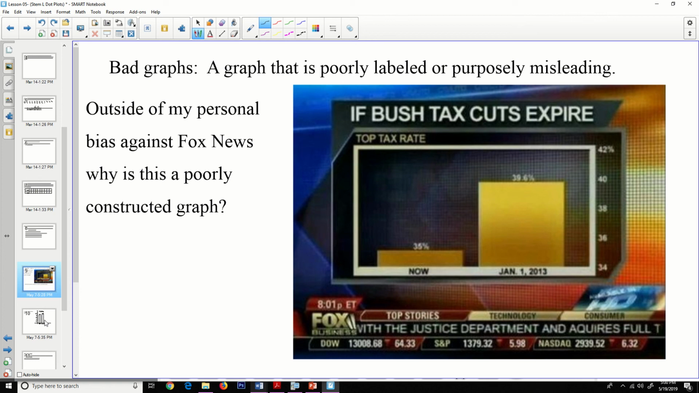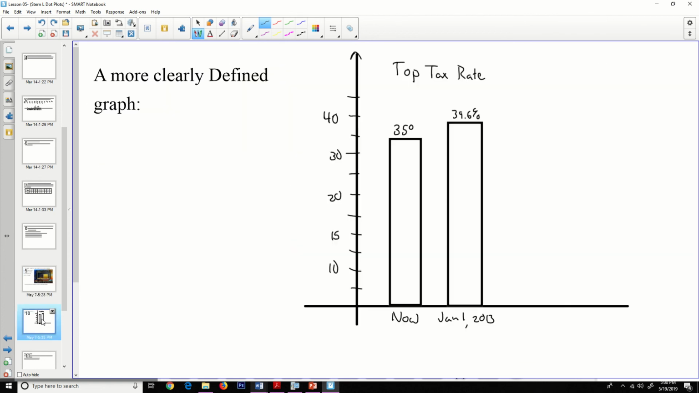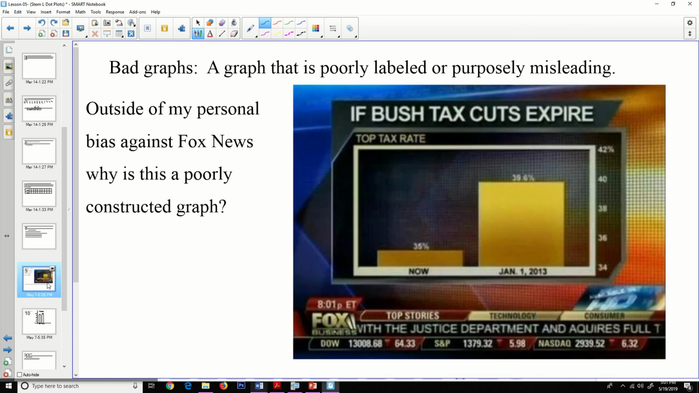A more unbiased graph might look something a little bit more like this, and clearly we can see that if I match this as 35% and this is 39.6%, there is clearly a lot less difference shown between these two percentage tax rates, and that's not degrees. I see that now. We should put percent there. That's clearly different than what we saw on this previous graph.